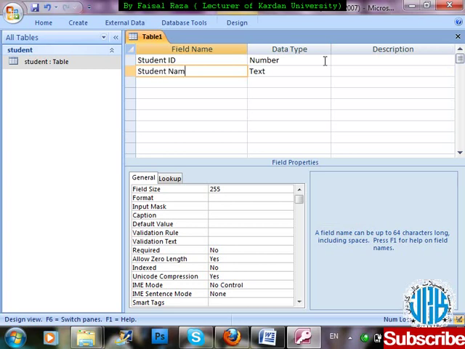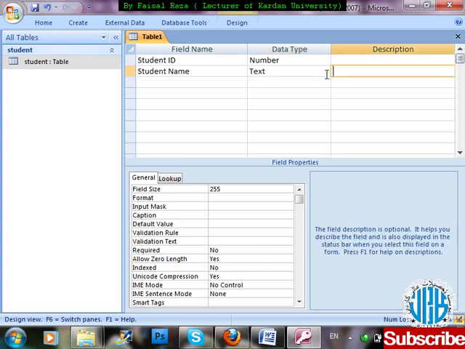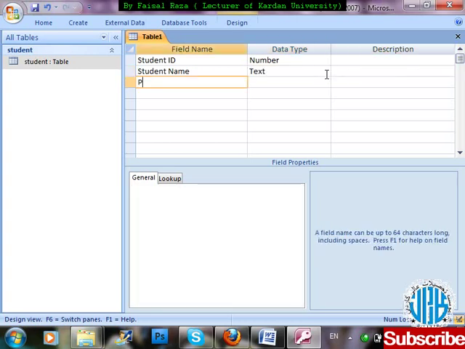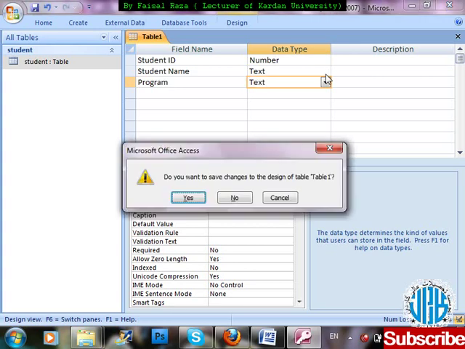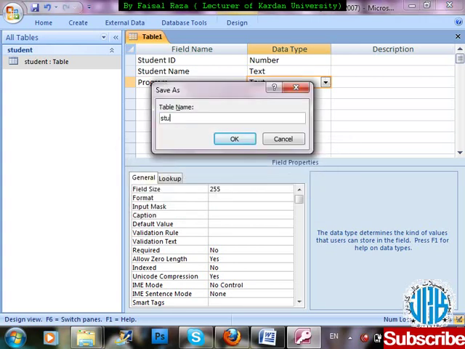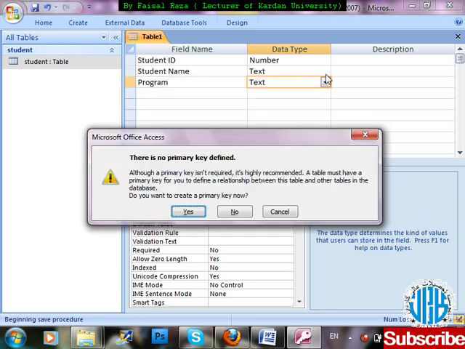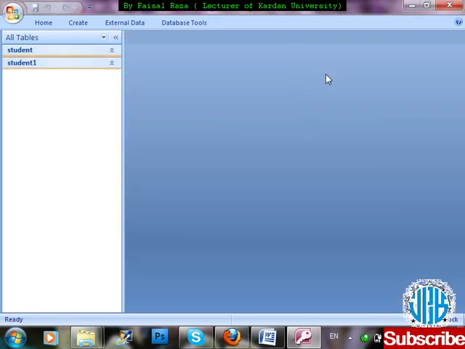Student name. Here the data type is text because inside this column we are going to save text. Then program, and it will also be text. Right now, I am going to save this table with Control S, by the name of student1. Primary key, no, I will discuss what this is.